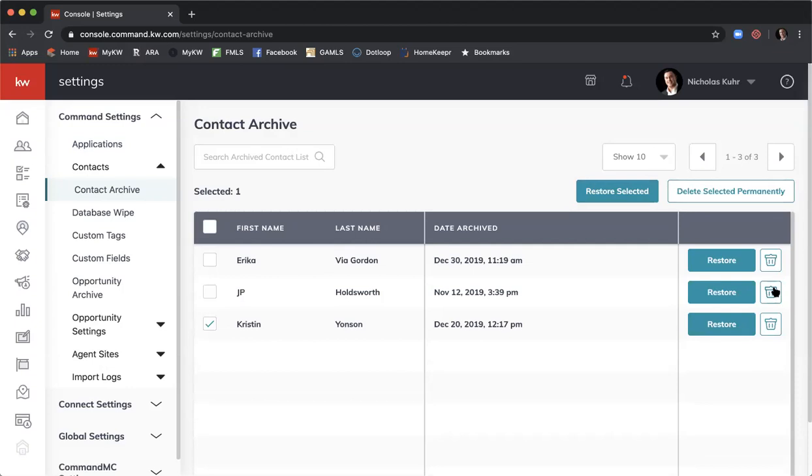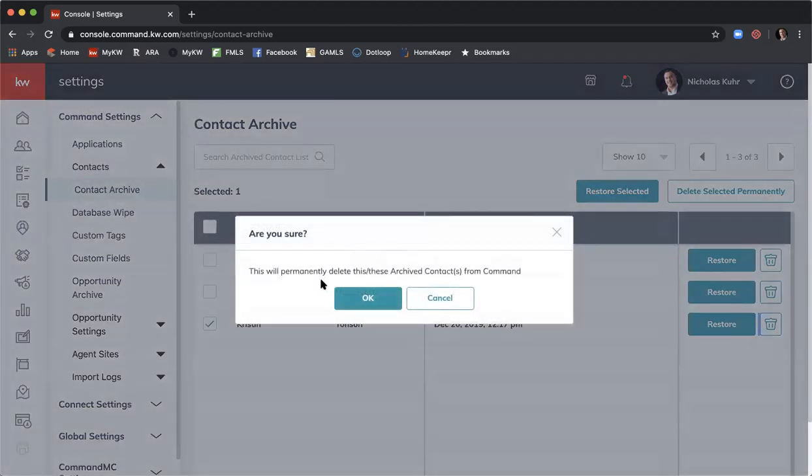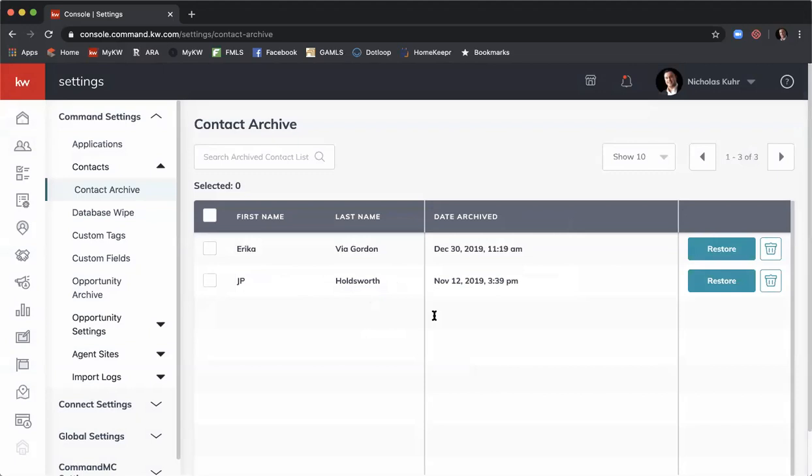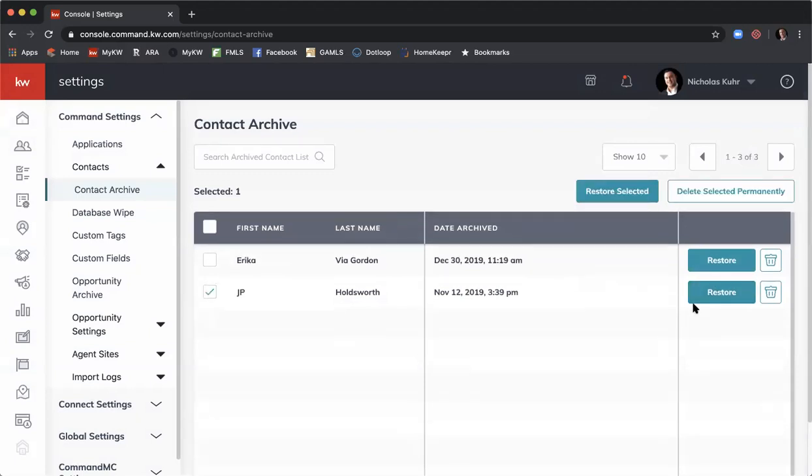So I can hit delete here or delete selected permanently. This will permanently delete these archived contacts. I'll click OK. And now that contact is gone forever. But I could select this one and restore it, and it would show back up in my database.